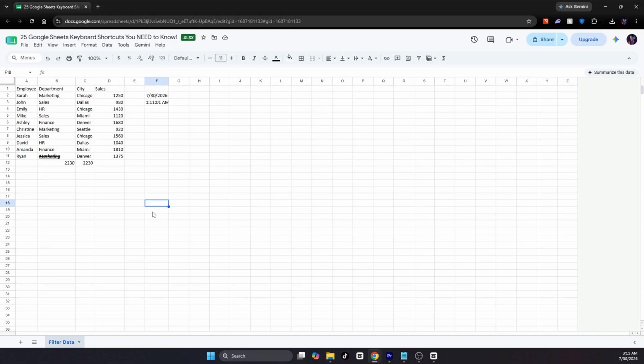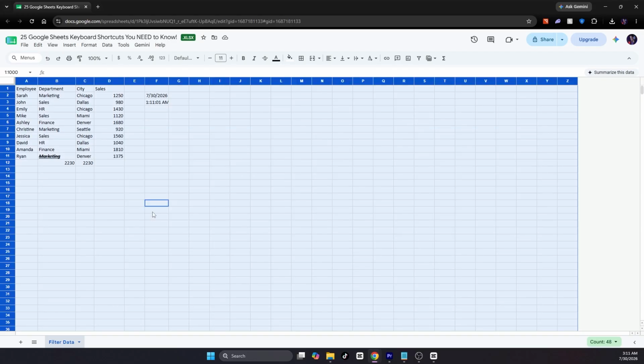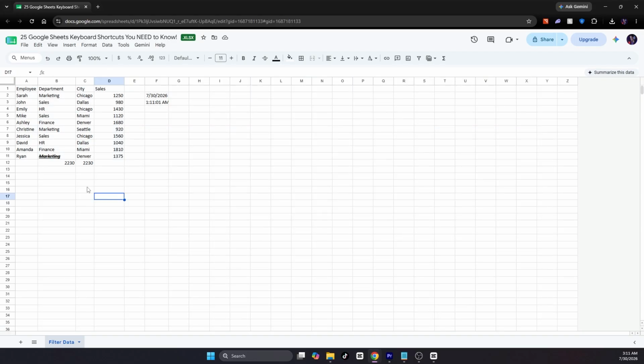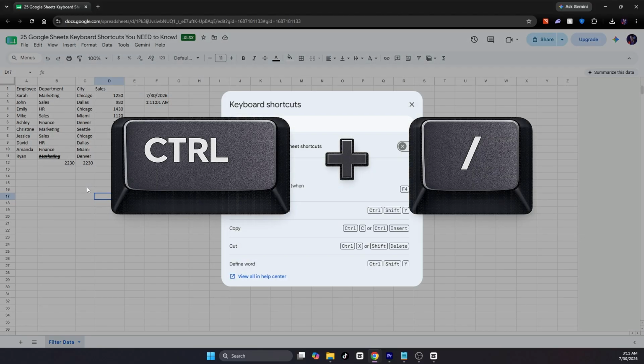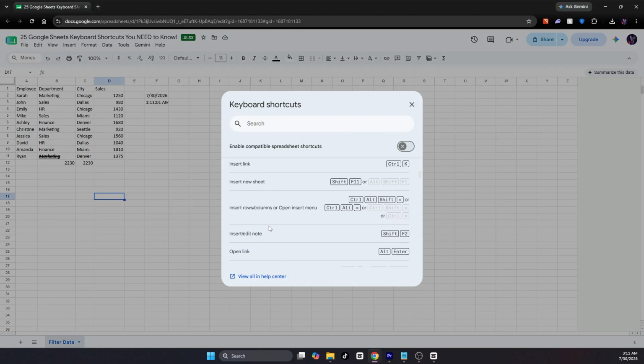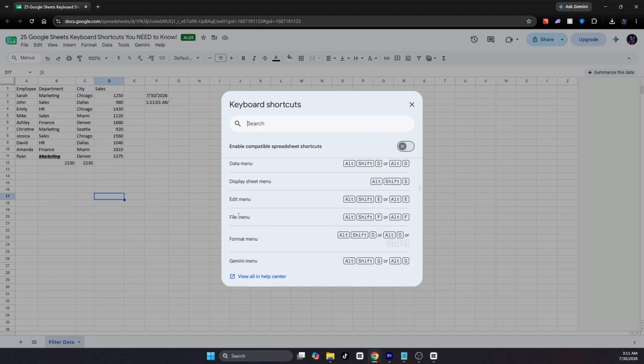If I want to select everything, I'm going to hit Control A. That will select the whole file. If I want to see the entire shortcut list, then I'm going to hit Control and /, and I can see all of the keyboard shortcuts. This is where Google Sheets will actually display nearly every available keyboard shortcut.